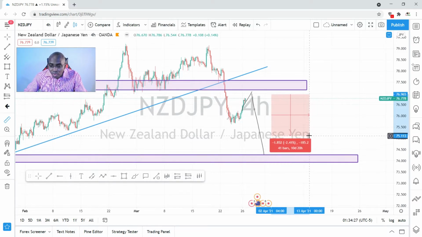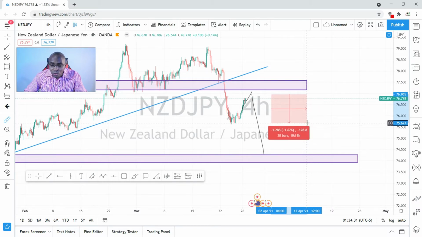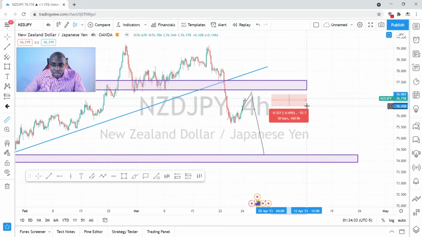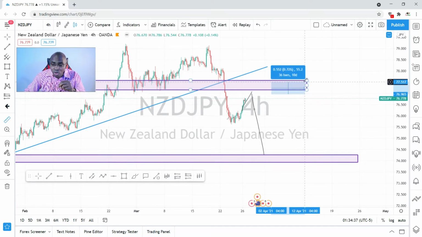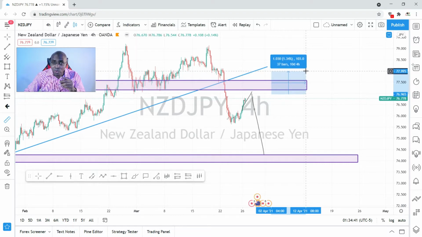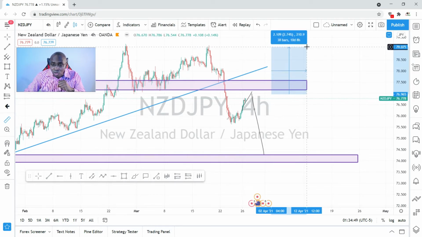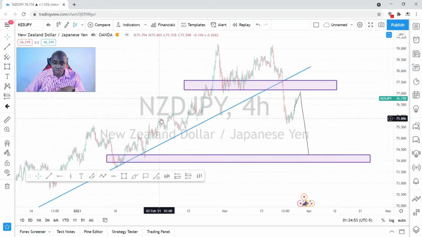Go back up, 185 pips, 128 pips, and so on. Notice it's going in negative, but suppose you want it to go up, notice it's going in positive from where you click the mouse. 103 pips from that area, 195 pips and so on. So this is how you measure pips.